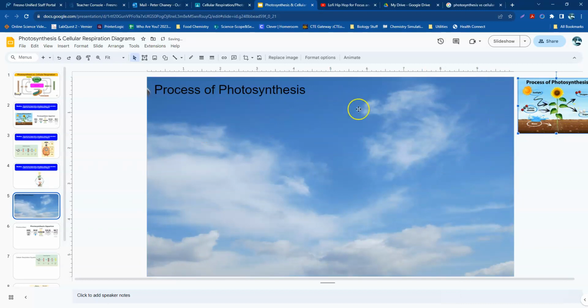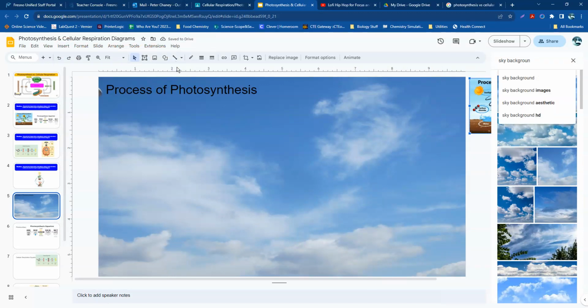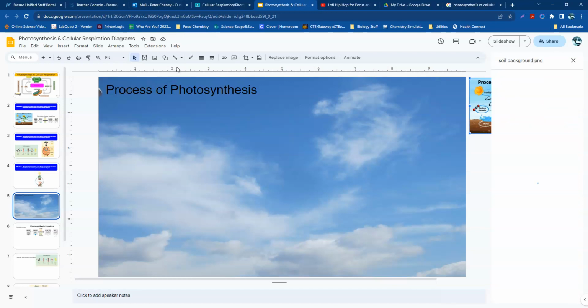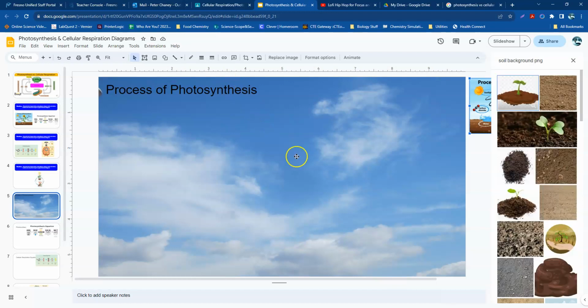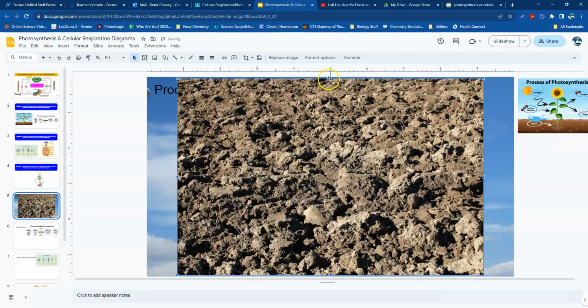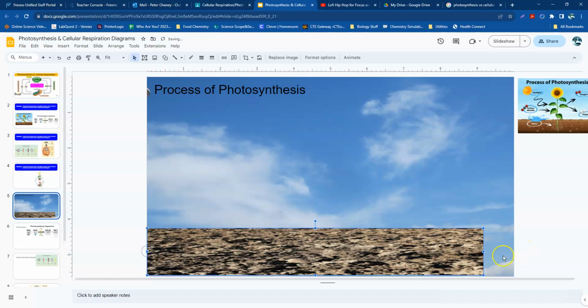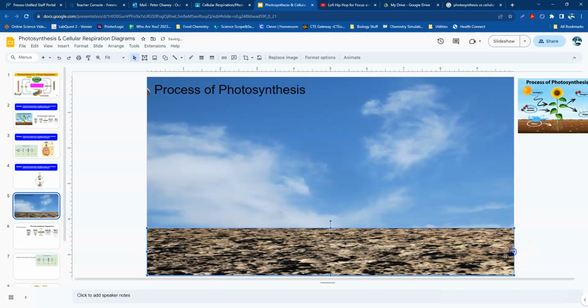And so now I'm going to find soil. So insert image, search the web. I'm going to put soil background PNG. It's going to come up with some different soils. Let's go with this one. So I'll double click and it'll go in. And I'm going to resize it so it's the ground level, like so. And that should be good. Gotta cover up that sky.